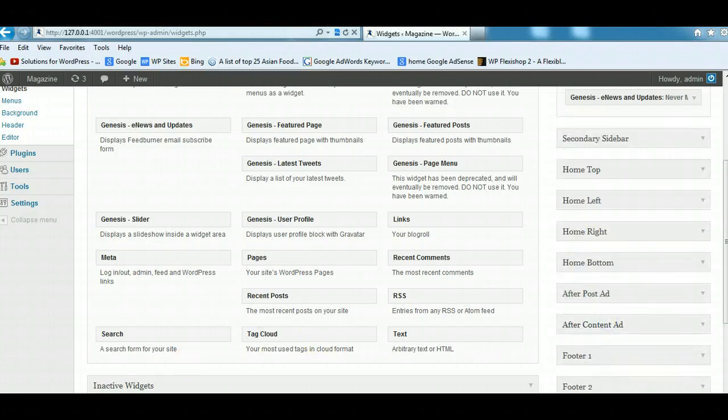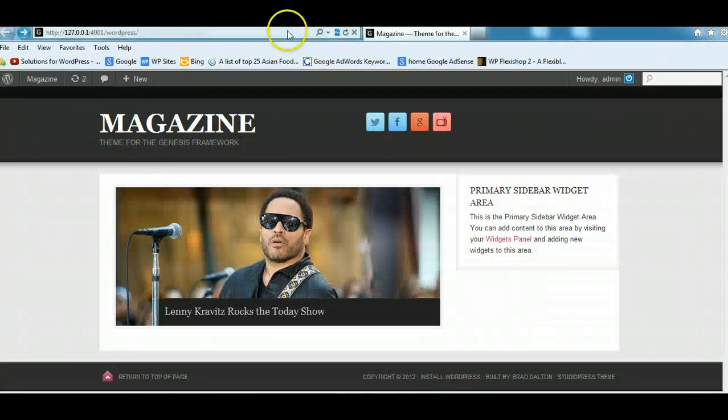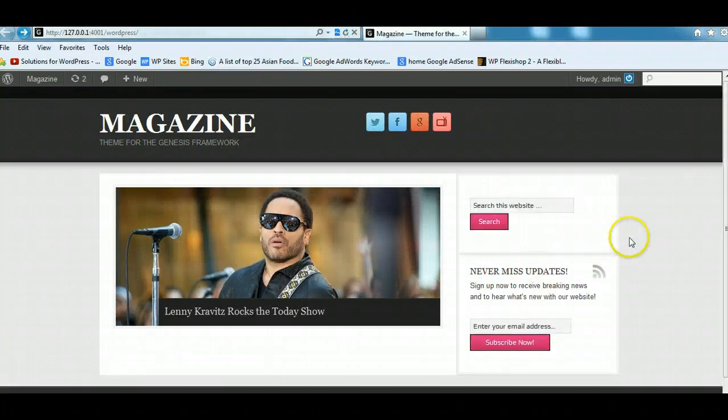Now let's just take a look and see what that looks like now. It's starting to look pretty good. I don't really like that here on the side like that.